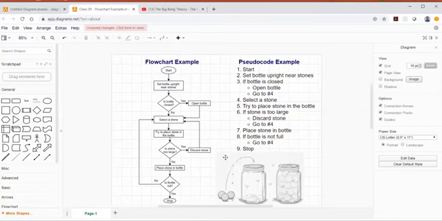So we set the bottle upright next to the stone, which, you can see, are the same steps. So step 2 and this are the same. And then we have a decision: is the bottle closed? If it is closed, we open it. So then you can see for pseudocode we can't put a question, so we have to use an if statement. So make sure every time you have a question, you have to use an if statement.